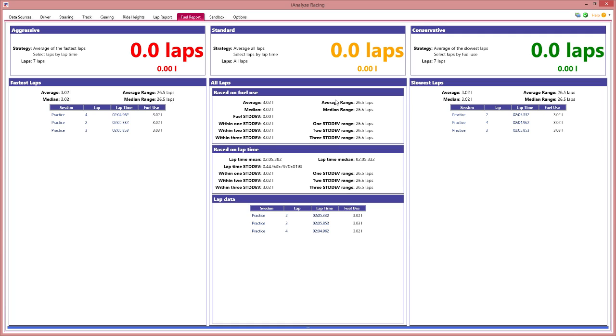All laps standard is just every lap in the session, and this gives you a bit more fidelity in the calculations. If anyone is not familiar with statistics, STD dev is standard deviation. Google it. I'm not going to bother explaining it in this. I'll actually put a link to what a standard deviation is in the description of this, in case you were that inclined. But basically, the average and median, again, it's the same, but it's a very nice tool.